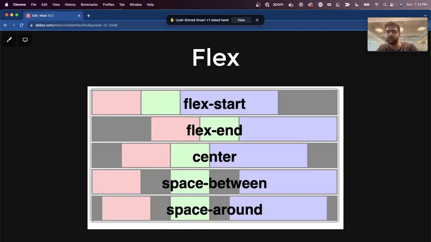Most of the times what's used is either center or space between. Flex start is default and flex end is barely used unless you're writing a website in which things need to be positioned to the end. For example, if you look at this left right button here, it needs to be positioned to the end. This is where you would use flex end. All right.